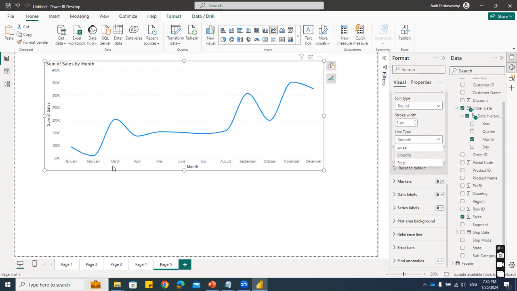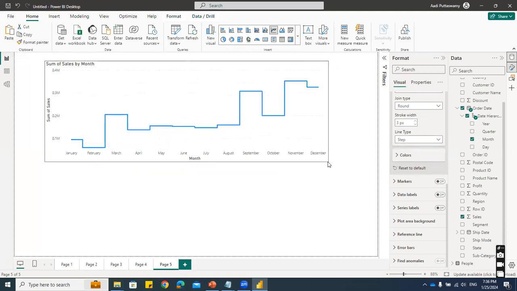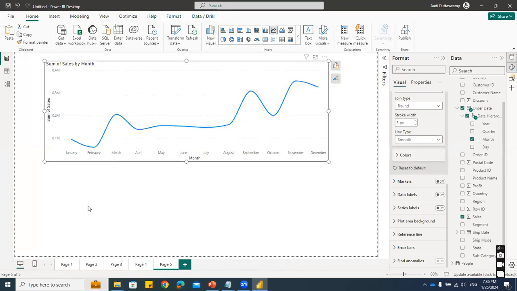Suppose you want to make this a step chart, you can make it a step chart as well. So it is very easy now. You can go here and change. Linear means it will just go to this point, and again go to the next point. Say here it is 94,000, again 59,000 and 2 lakhs. So it goes on like this. Suppose you want a smooth line, I'll just smooth it. See, this will be smooth. Otherwise, say step, like this. Done.